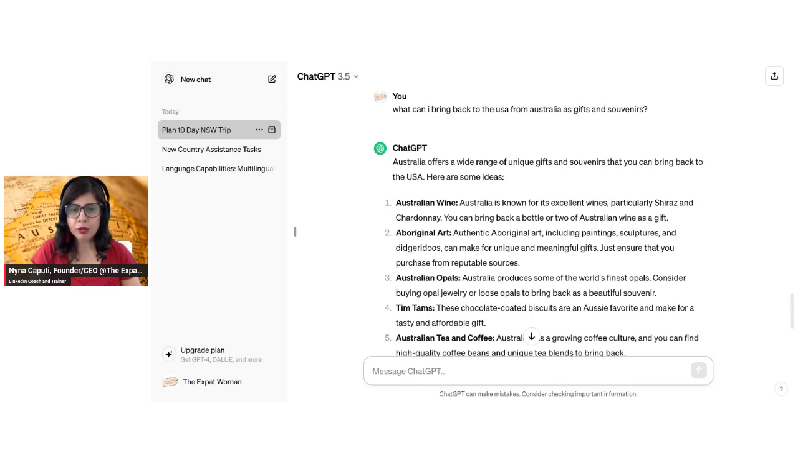Authentic Aboriginal art, including paintings, sculptures, and didgeridoos. I'm sure I mispronounced that word. Maybe I'll ask ChatGPT how to pronounce that. Can make for unique and meaningful gifts. Just ensure that you purchase from reputable sources, so hopefully I can buy Aboriginal art where there's no middleman. I don't know. Again, my first trip here.